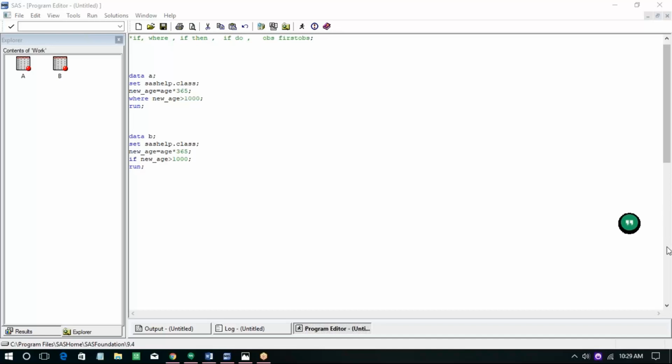Actually, the where statement filters before the PDV runs, right? That's the reason it doesn't filter in data A. In the if statement, it happens after, so the new age is calculated and later it runs. That's the reason the data B statement runs. Yes, you guys are right, as Sasi is saying.